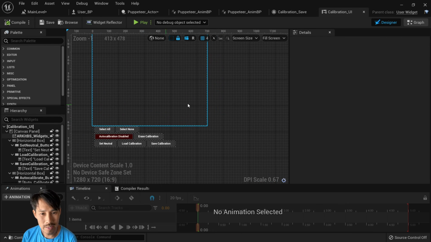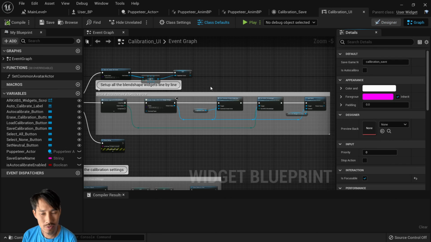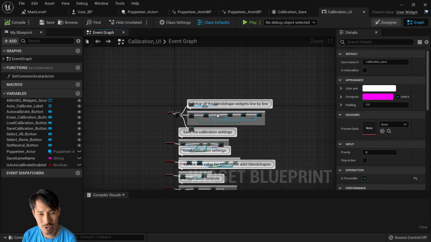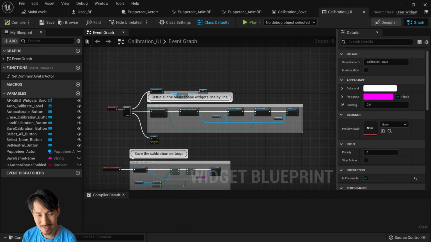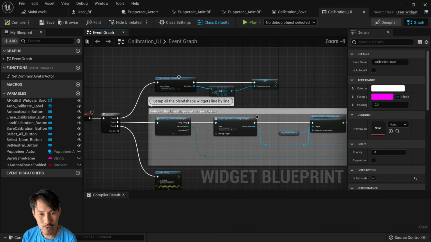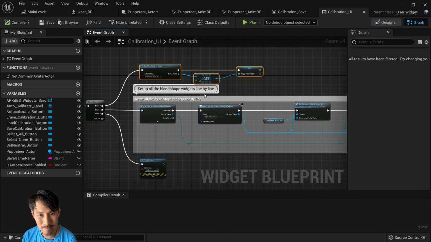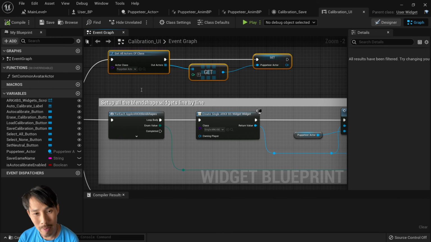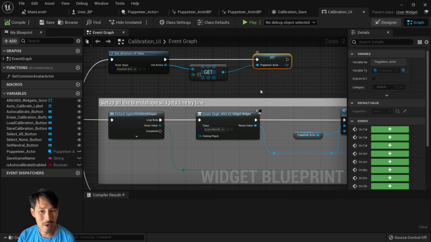Right, UI. I don't think I'll go through this in too much detail because really the actor is the main thing. So first we get a reference to the Puppeteer actor. We go through and look for Puppeteer actor classes in the level, and then we get the first instance that we find and we set it as the Puppeteer actor.